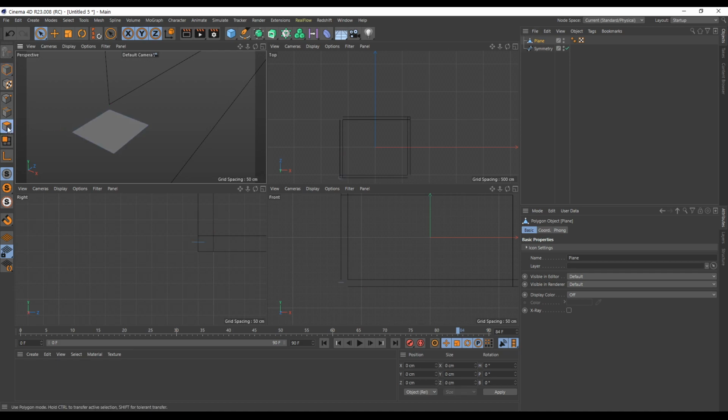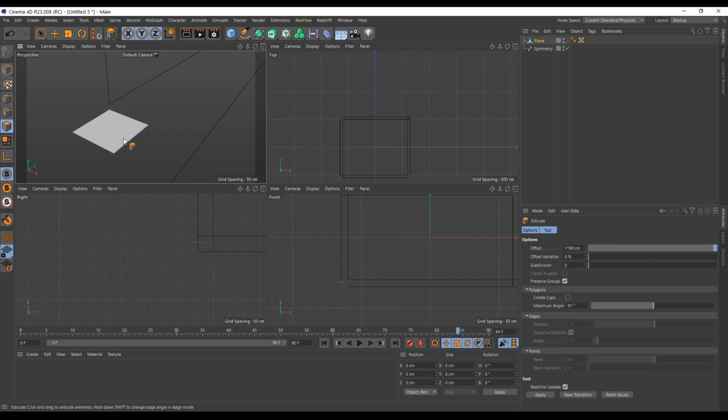Now I'm going to go into polygon mode, press D to select extrude, and just come up a little bit, doesn't matter how much, and I'm going to pop in there offset 40. What that's done is made a perfect cube right in this corner. Nice and easy, very straightforward.